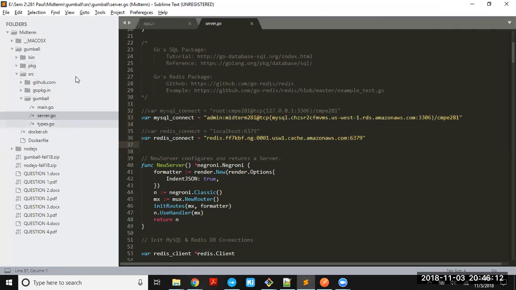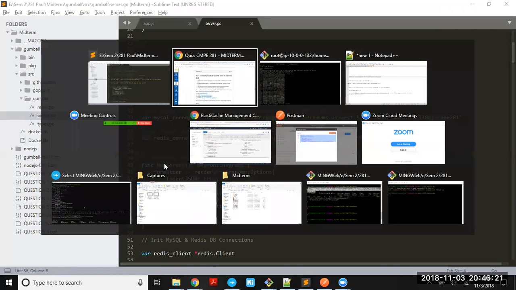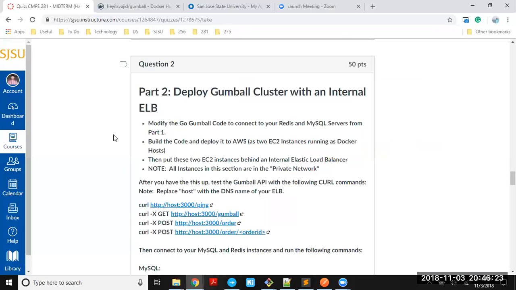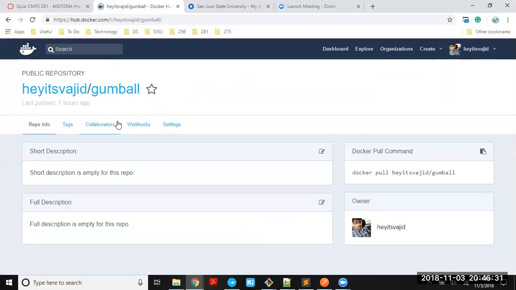So this was the Go Gumball code change. This was the only Go Gumball code change which was necessary at this moment, and I updated both these URLs. Once I updated these URLs, I created an image in my local Docker host and tagged it so that I can send it to my Docker Hub. As you can see, this is my Docker Hub with my username, and I pushed that Gumball image of the code I got in the midterm over here.